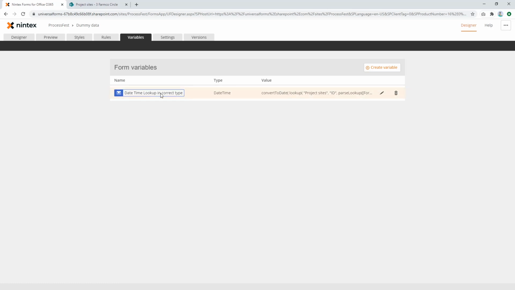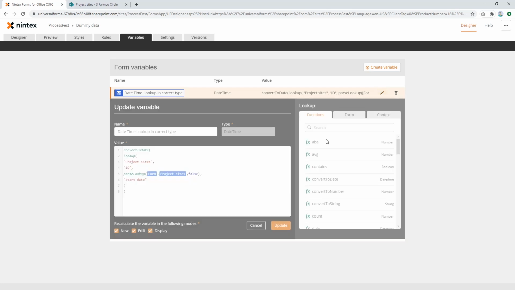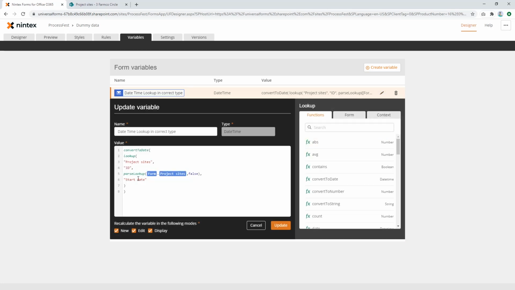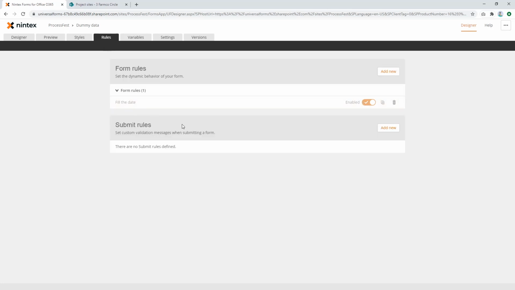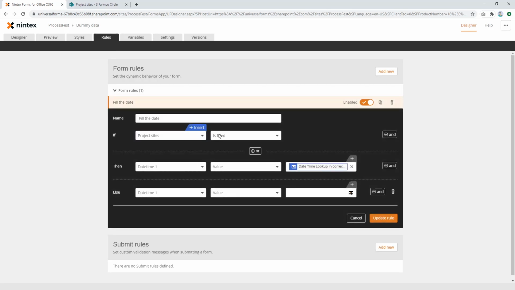We can delete that. And once we had that lookup all done, looking at this again, the first thing we did was a lookup to project sites, filtered on the column of ID, passed a value from the lookup, the drop down. Then we said give me the start date, and that's all wrapped up in a convert to date. With that variable, we went to rules, and we said if the project sites lookup is filled, then we set that value in there.